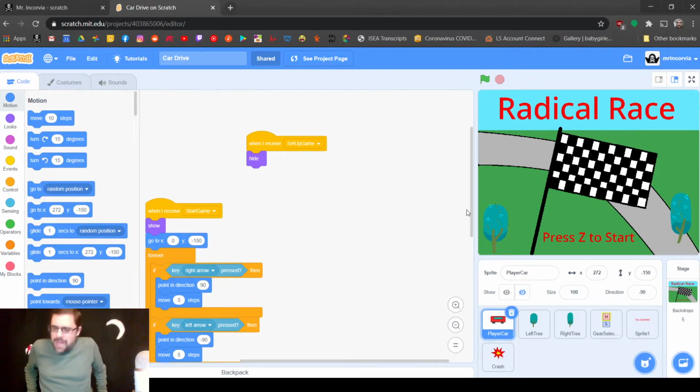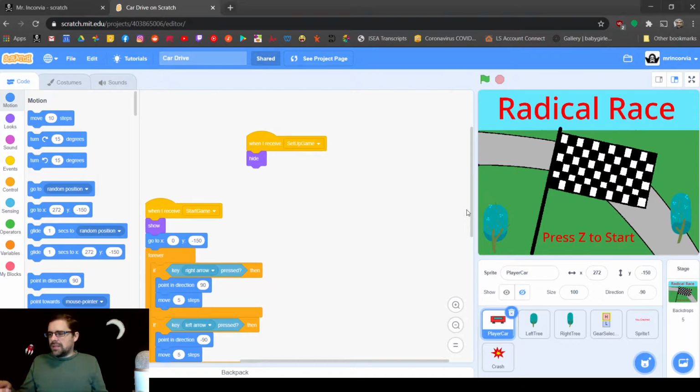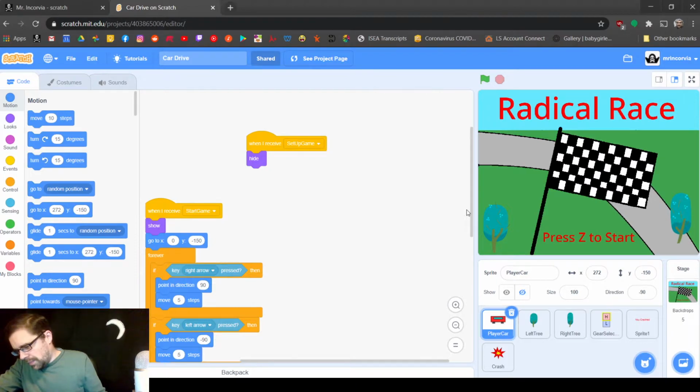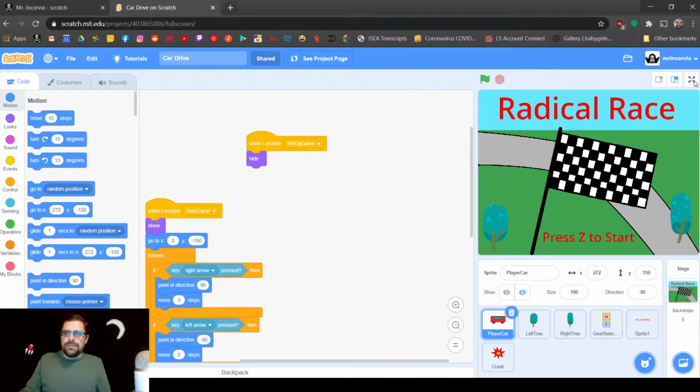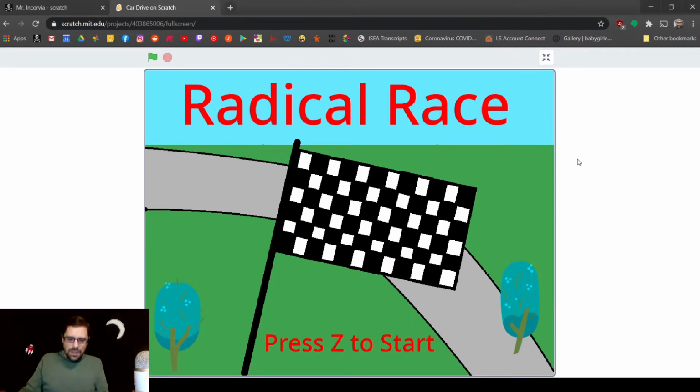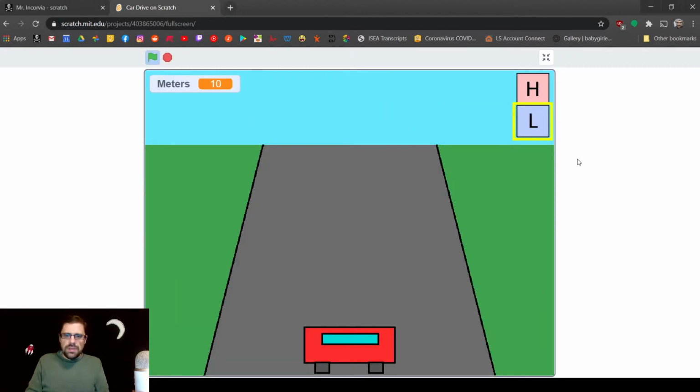So this game is compatible with the Answer Build Your Own Video Game Controller. I think I updated the blocks so that it would work better. Okay, so let's give it a try here. Press Z to start. Okay, yep. So here we go. The car is driving, the trees move by, right? I can go to high gear, go faster.